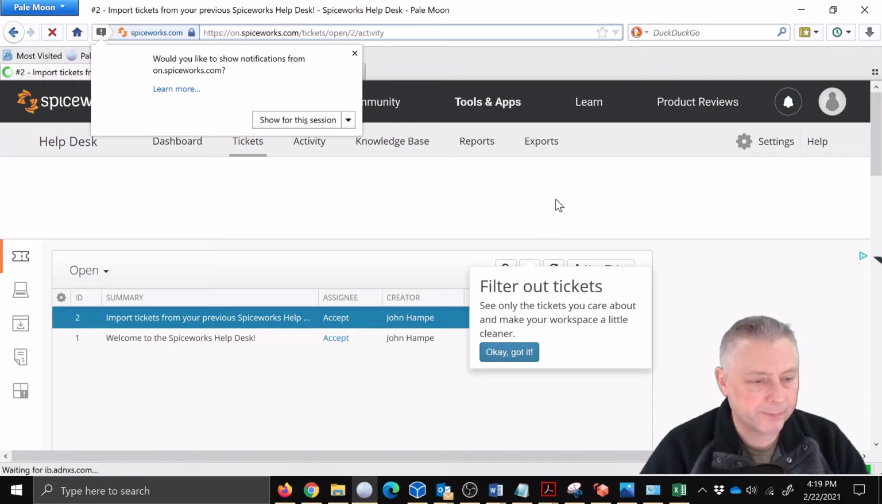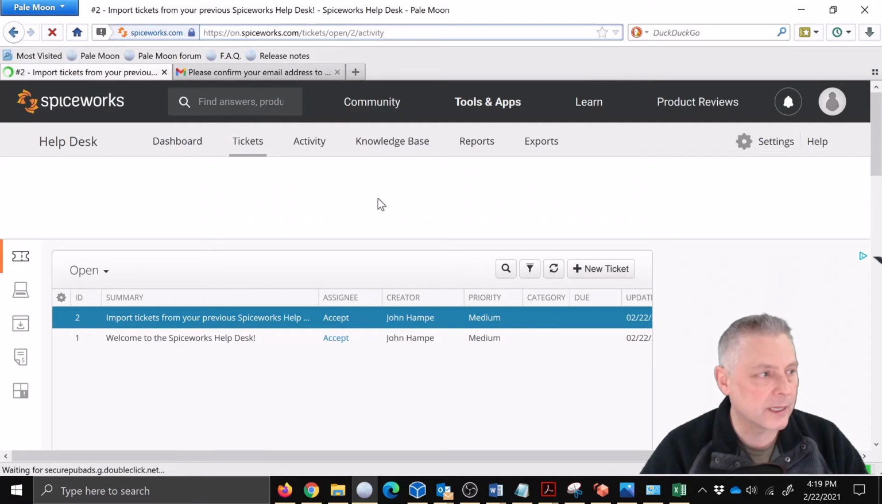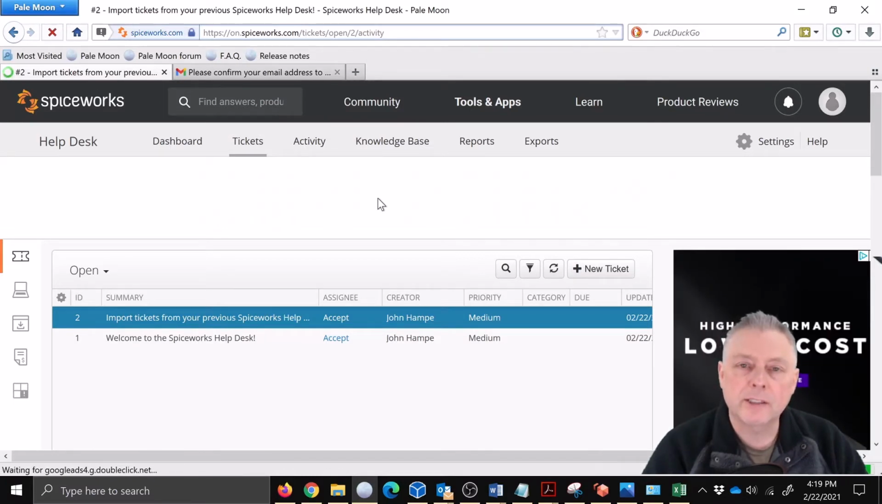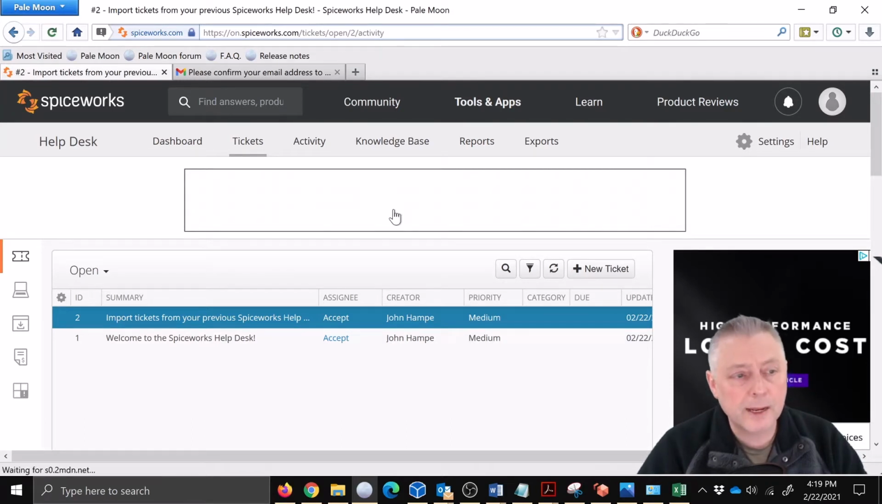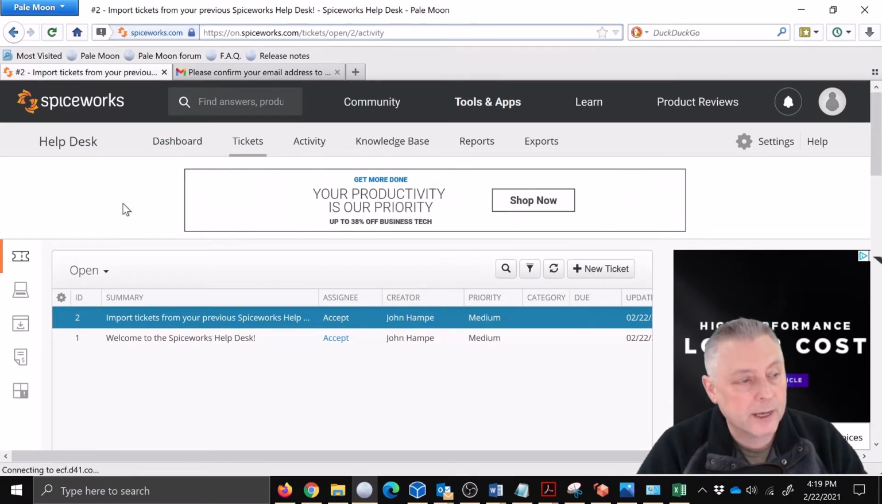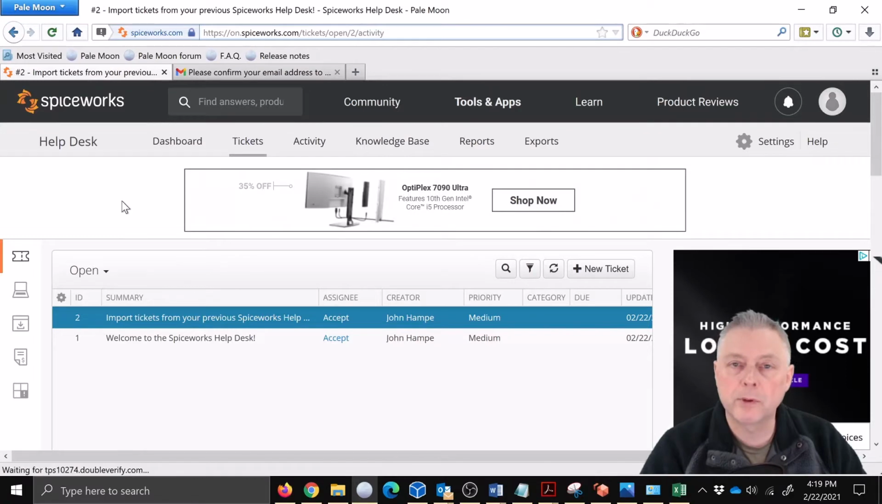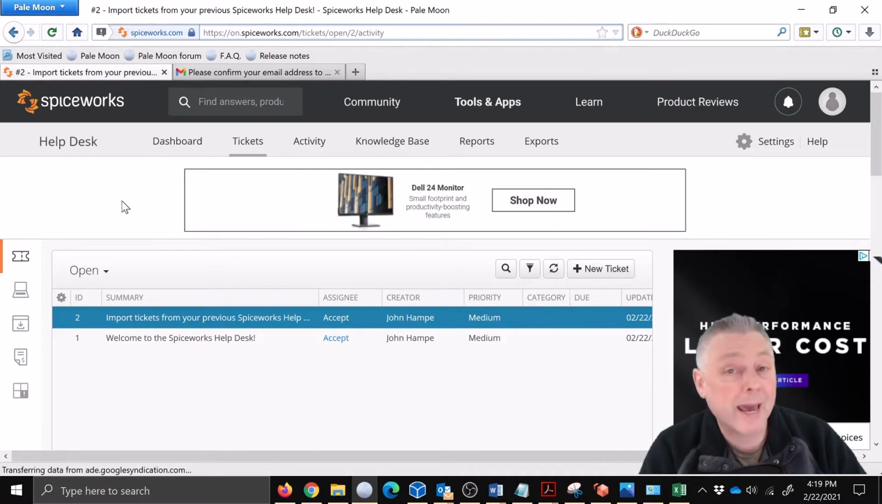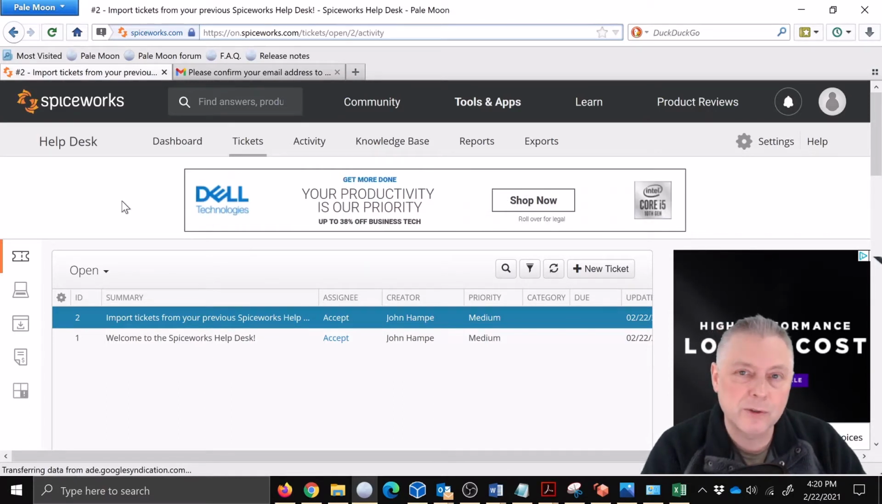All right. Filter out tickets. See only tickets you care about. This platform is actually really good. It actually gives you a lot of tips and hints along the way. Now, please note that you will see some ads here on the right, and right here we're at Dell Technologies. All reputable IT stuff for the most part. That is part of using this cloud-based system. You can always put an ad blocker on here, but I really don't do that. It really doesn't distract from me or the workflow.